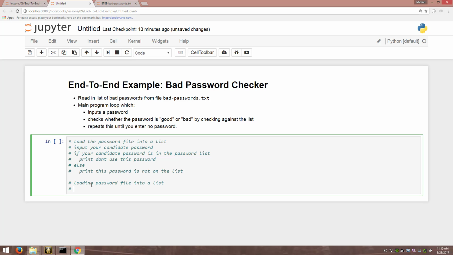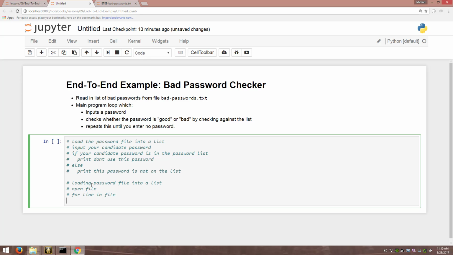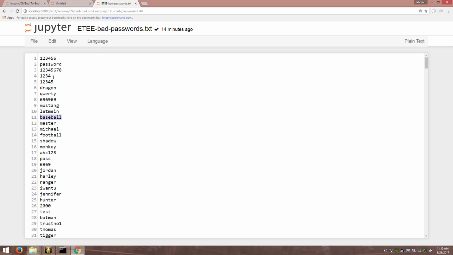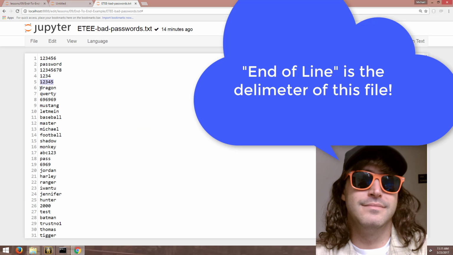Okay, so the first thing I need to do is open the file. For line in file, add line to list. Why does that work? If you go back and look at the passwords, there's one password per line. See that?